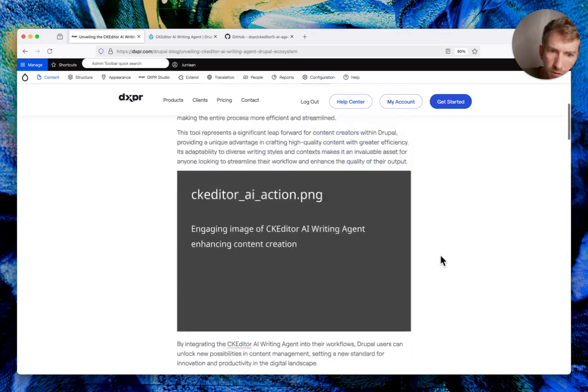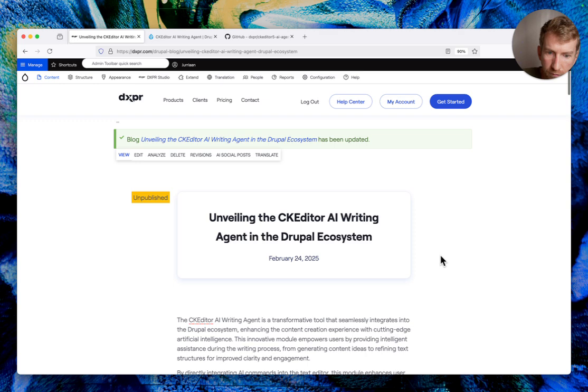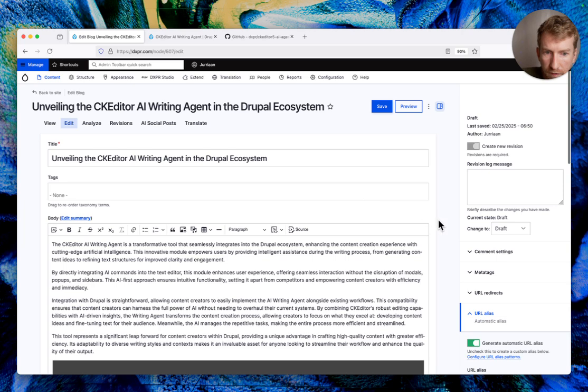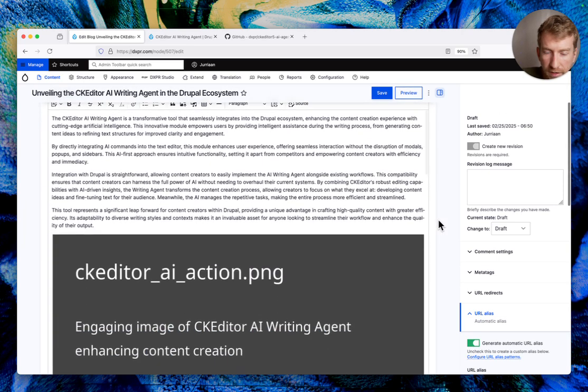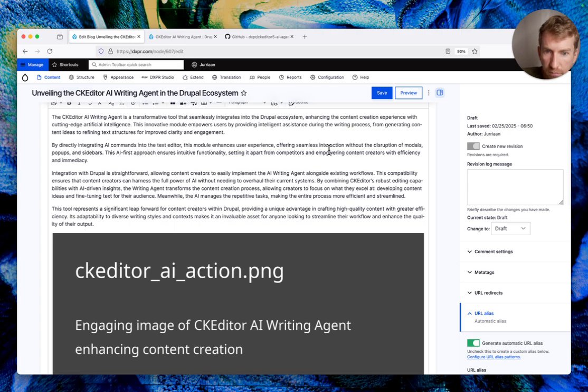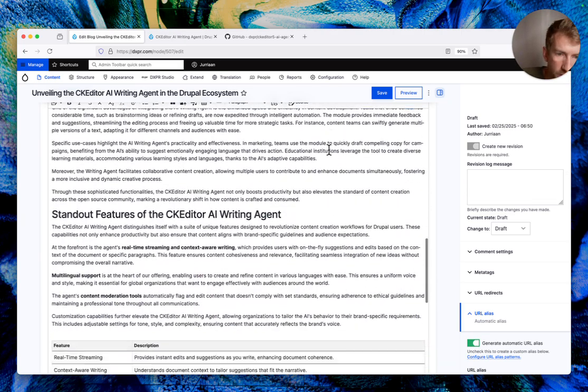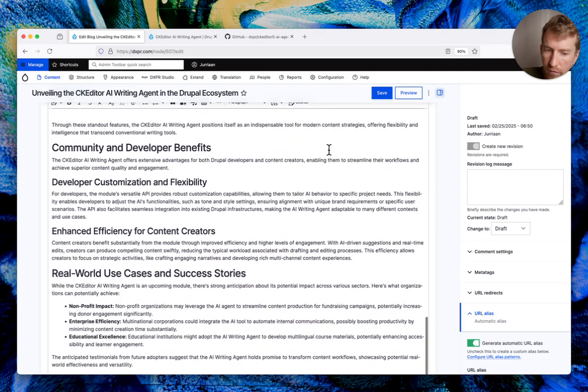Alright, so this concludes our blog post, I guess, our blog post video showing you how the CKEditor AI Writing Agent module makes interacting with AI very immediate, I think very fluent and also quite fun. So as you can see, AI is not a silver bullet that lets you just shoot out a perfect blog post with no work at all.